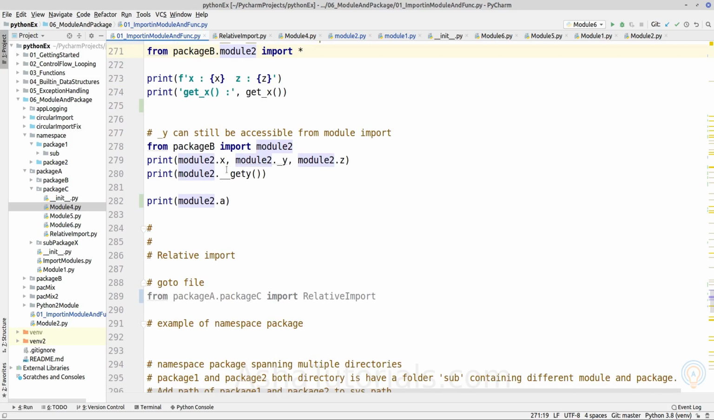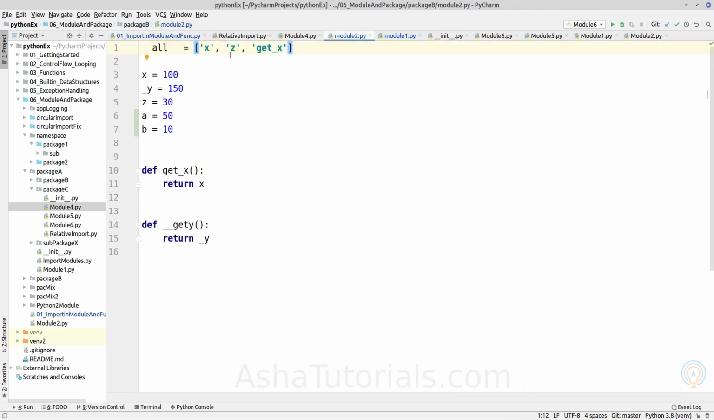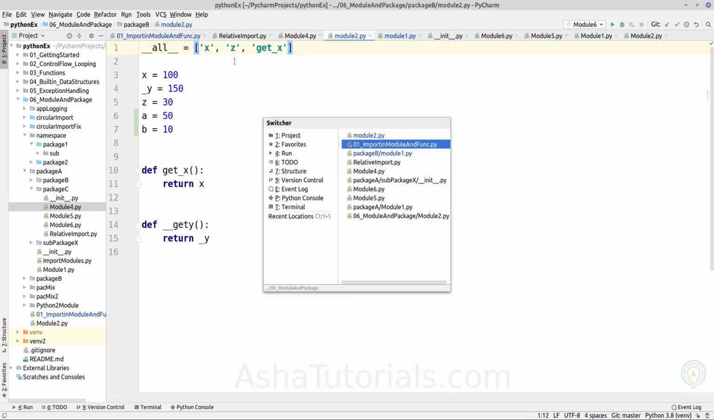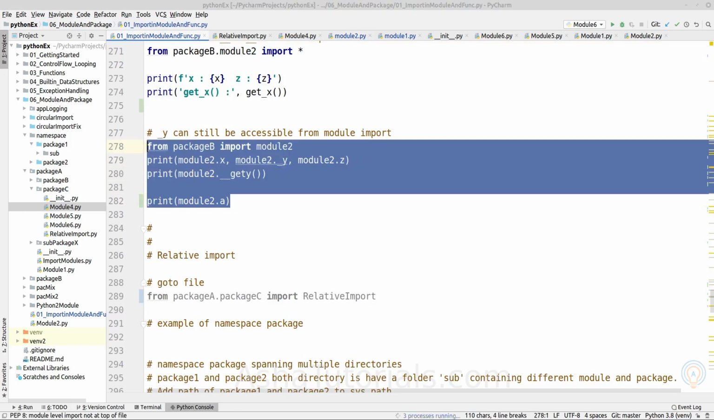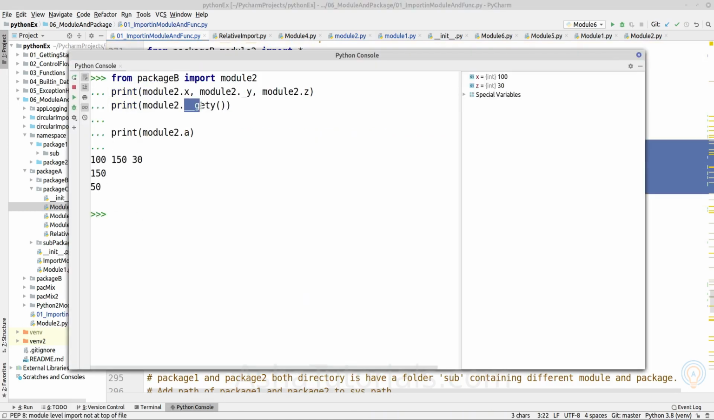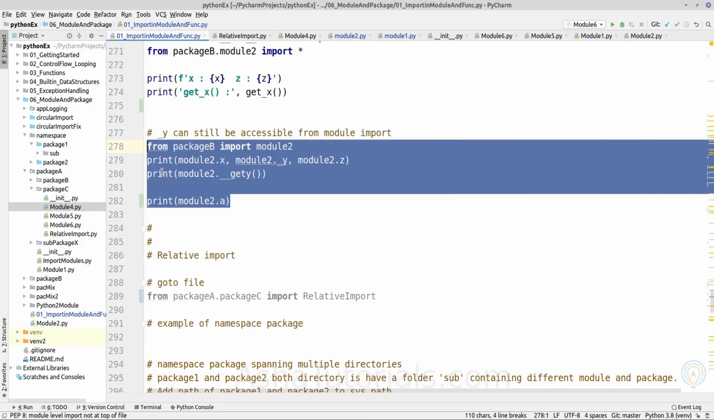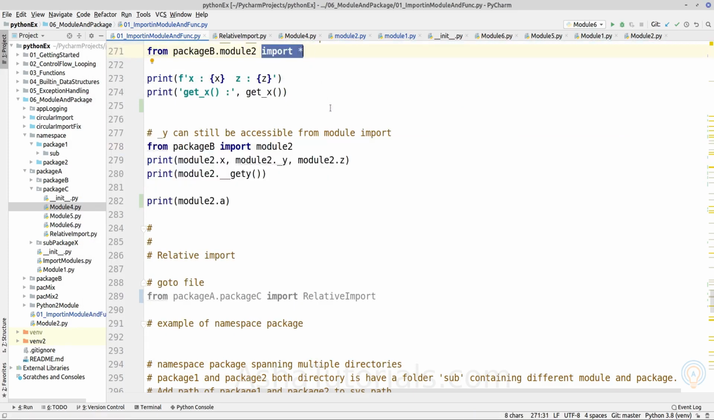But the same variable can be accessible if you import the whole module. So the same variable is accessible even though it is not included in the list of __all__. All the special functions and variables which are not included in __all__ are accessible using a module import. So they are only restricted while using a wildcard import.